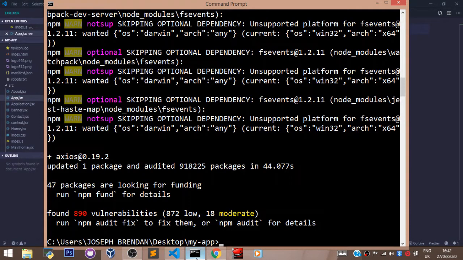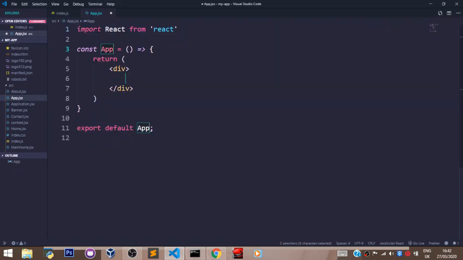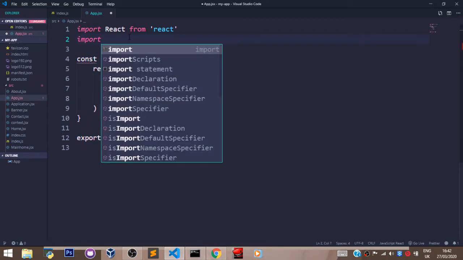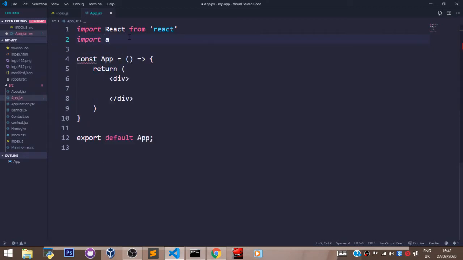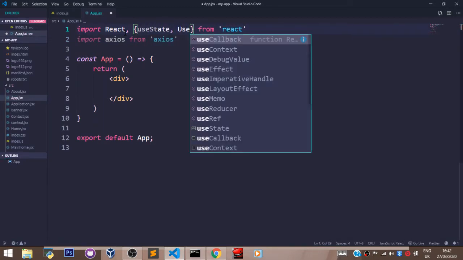After installing Axios, let's go over to our VS Code and let's import Axios. Let's do the RFCE there. And let's say import axios from 'axios', just like so. Now here in our React import, let's not fail to import useState and useEffect.